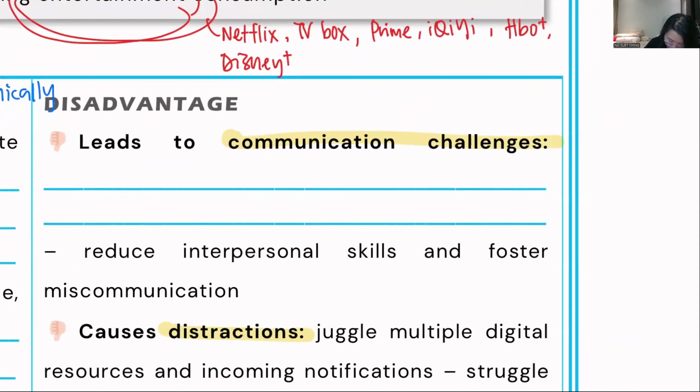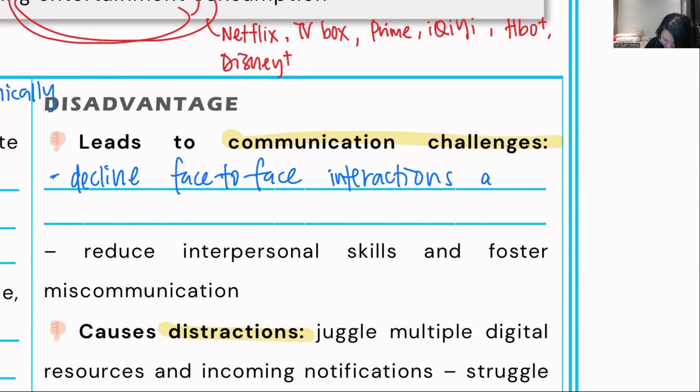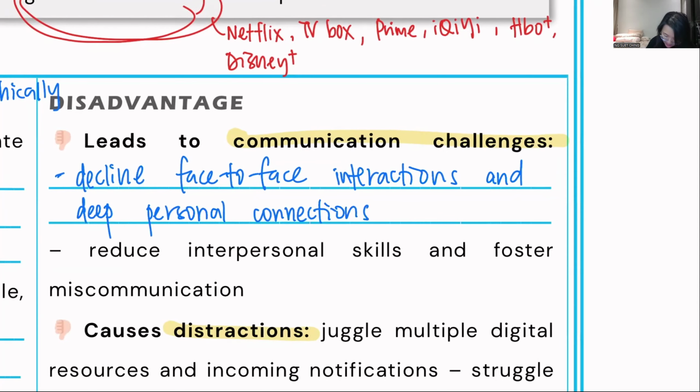You decline, you are unable to have face to face interactions and deep personal connections. Now, what do I mean by deep personal connections? If you realize, a lot of times when you text, you rarely text nonsense, you're very straight to the point.